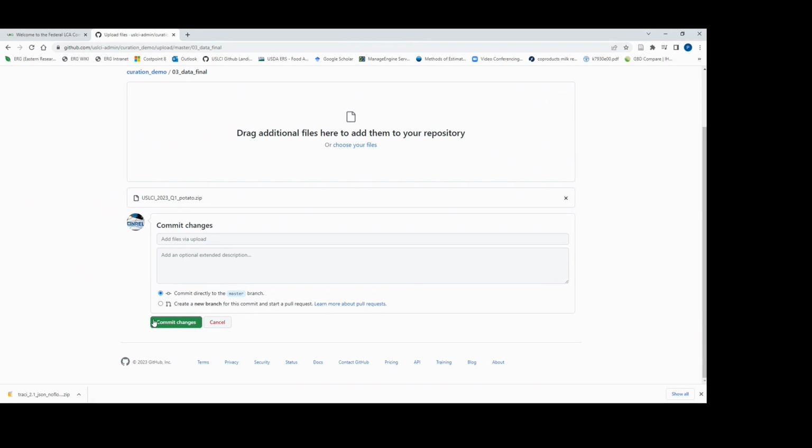The data curators will reach out to you if there's any issues with this version of your file. But other than that, you should be all set.